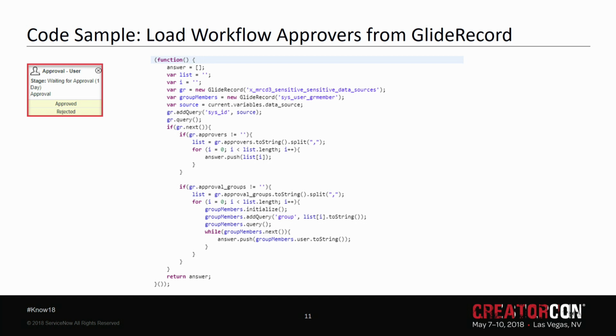It's the data source that is selected from the record producer. So when I send a notification, I run a query for that data source. When I need approvals, I run a query for the exact same data source. When I create a task, I need to know who to assign it to. I'm going to just query that glide record again.